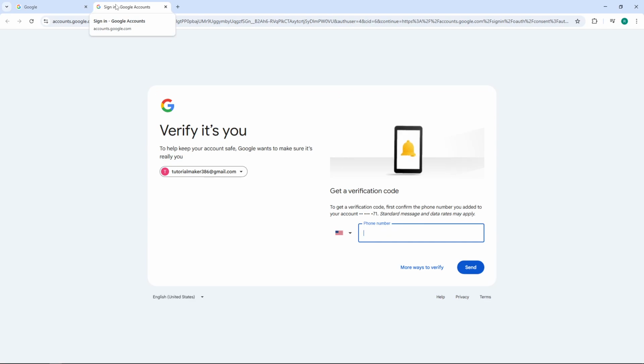A new browser window will appear verifying your connection and account ownership. Simply follow the login procedure to log in. You'll likely be asked to enter your Gmail password and possibly verify your identity through a security code or authentication method depending on your Gmail security settings. This step is crucial because it ensures that only you can authorize this connection.